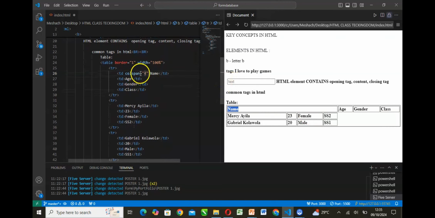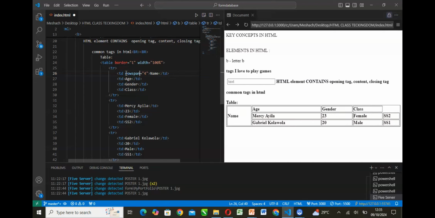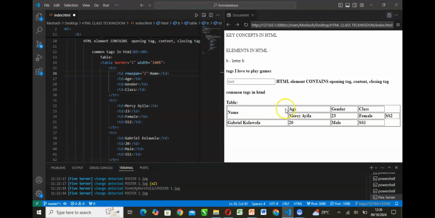You can also decide to merge, instead of saying colspan, we can call it rowspan. So we have maybe 2. Look at what happens here. We have been able to merge this part and this part into forming just a single row. So these are some of the things that you can actually do on your table tag.